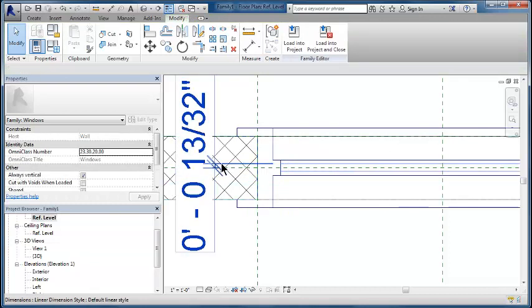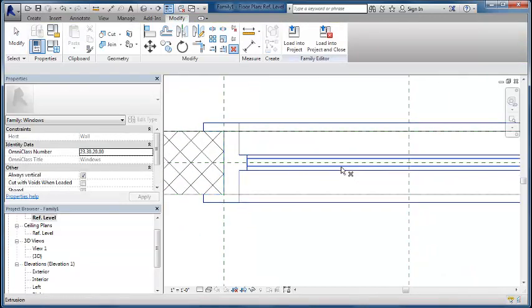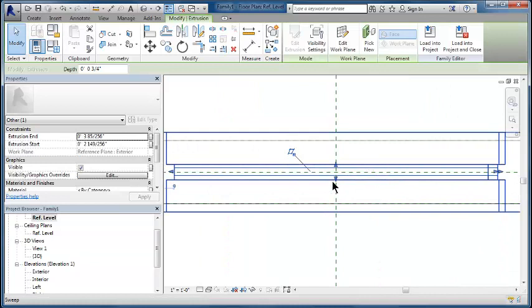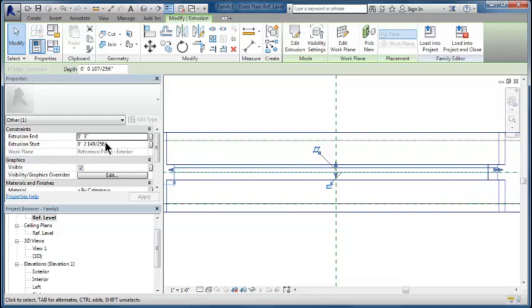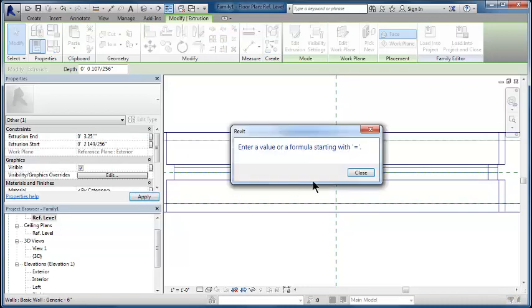Oh, I know what to do instead here. Let's do it this way. Take the glazing and attach it to the center of the window. And then I'm going to look to see what I have for dimensions over here. So that side of the glazing is the extrusion end, and it's at 3 inches. I want that to actually be at 3.25 inches. Let's see where it puts the glazing.